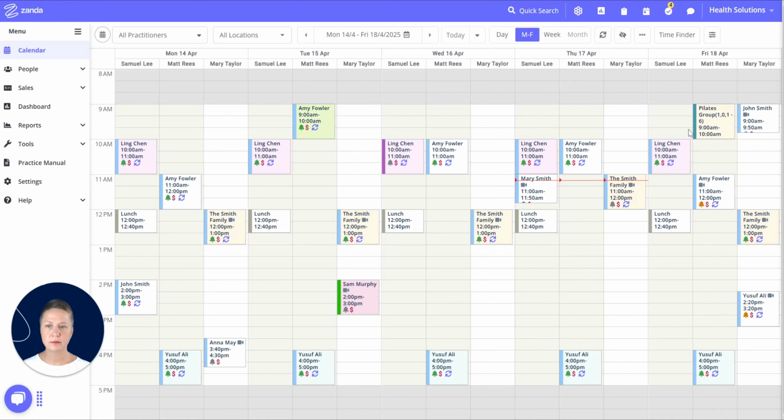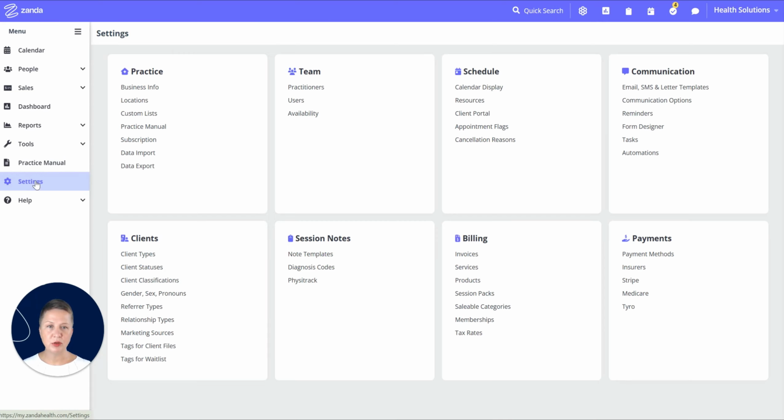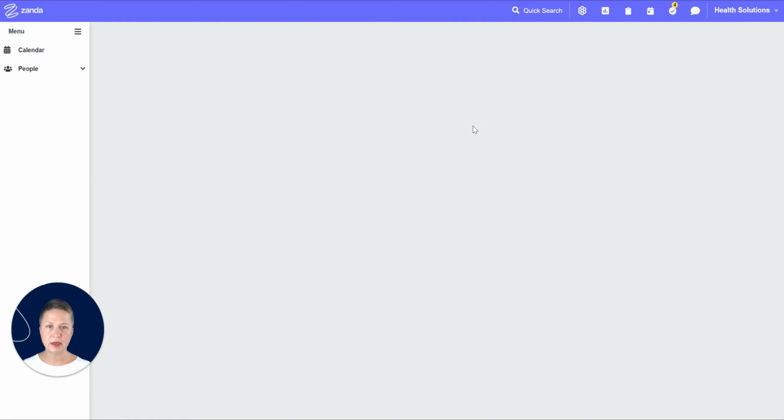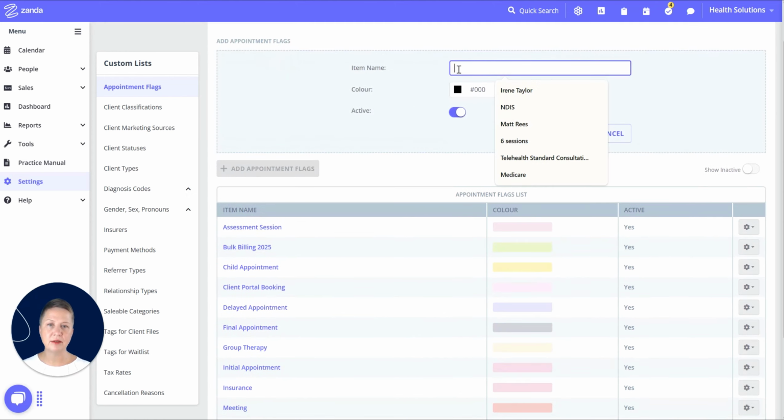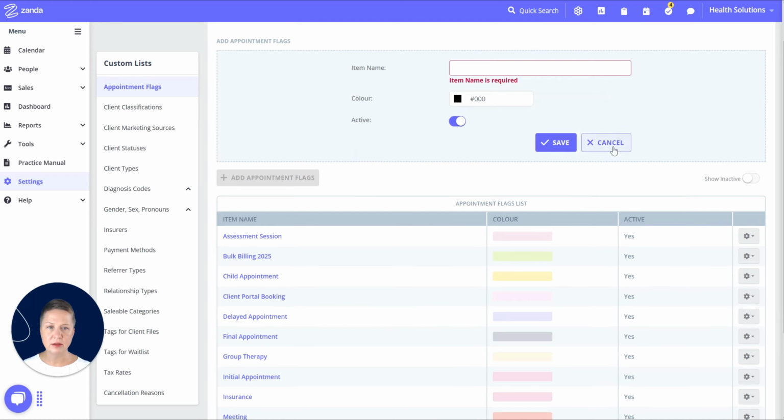To finish this tutorial, let me show you what else you can set up in your account to help you manage those telehealth sessions smoothly. So first of all, let's set up appointment flags for your telehealth appointments. To do that, we will go into settings, appointments, appointment flags, and here you just need to create a new appointment flag, give it a name, telehealth appointment, and add a color to it.